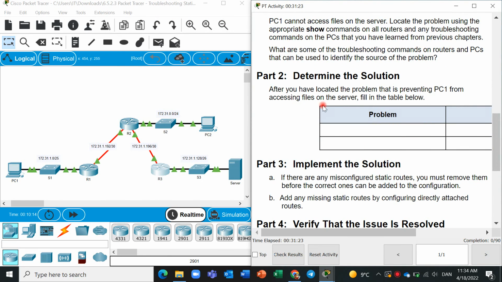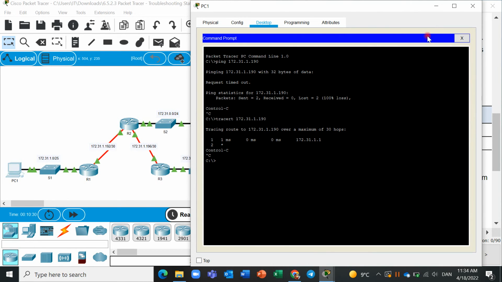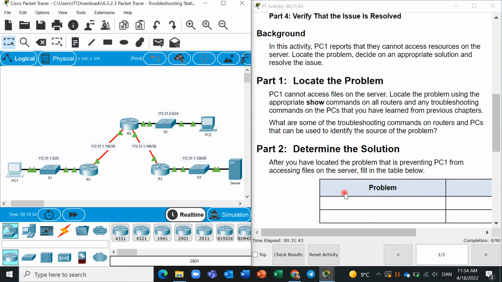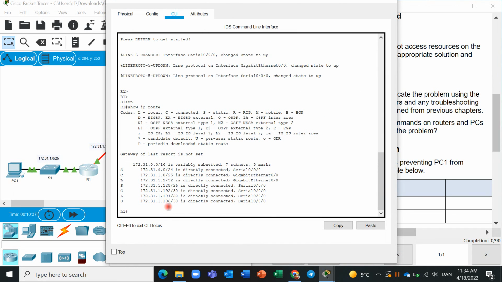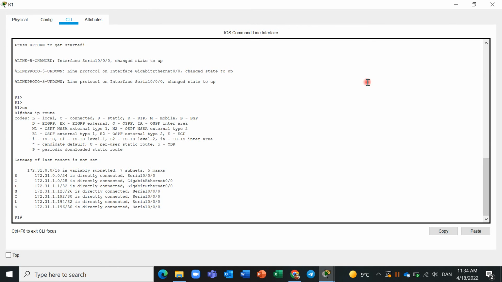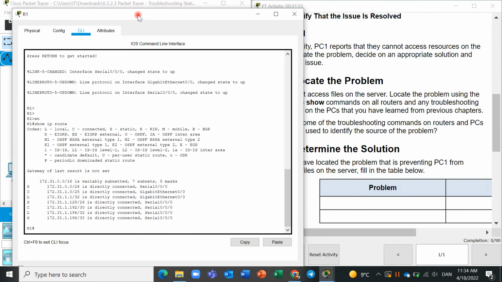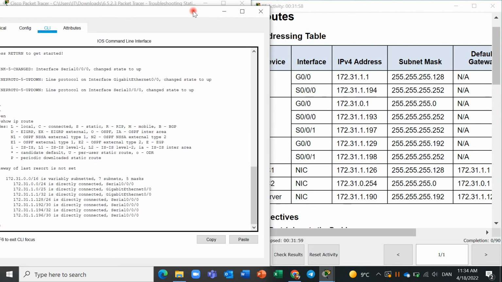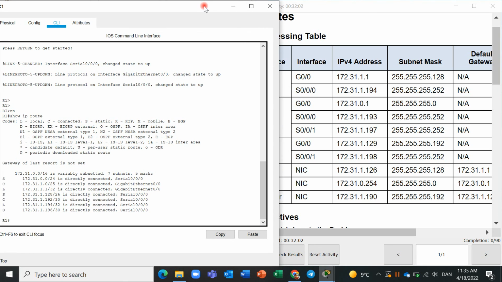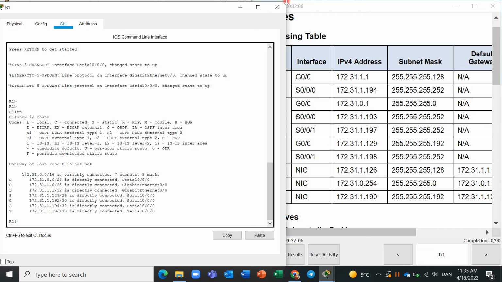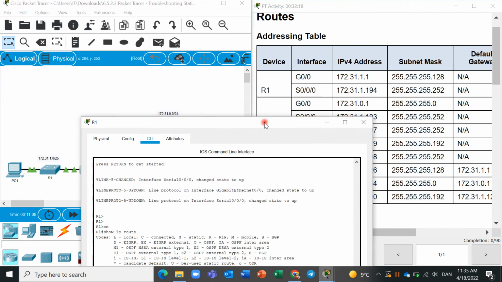Determine the solution. After you have located the problem that is preventing PC1 from accessing files on the server, fill in the table below. Yes, we have checked it because PC1 cannot send anything here but the IP address. Okay, we should go to PC1 and check a static route here. This is PC1. We have challenged to make it a little small, but I don't know why it doesn't work here.